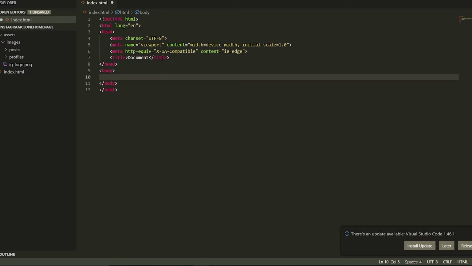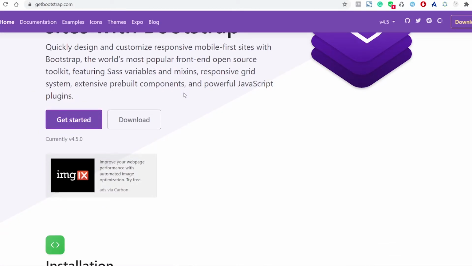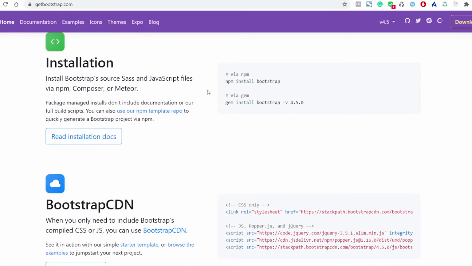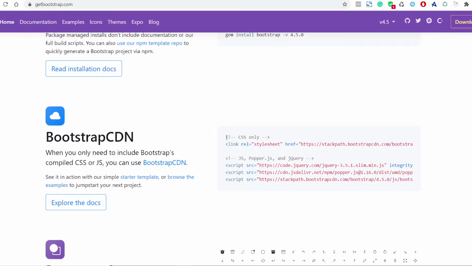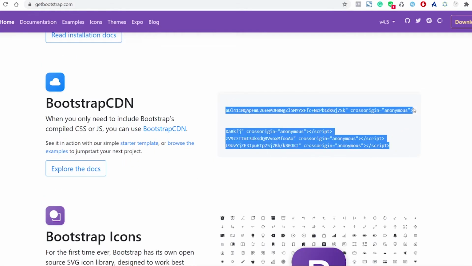So now that we have this structure here, we need to install the Bootstrap components in our project. So in the Bootstrap website, we can download the files. We can also npm install Bootstrap, but for this video we are just going to use the CDN. And here we can copy this CSS file.